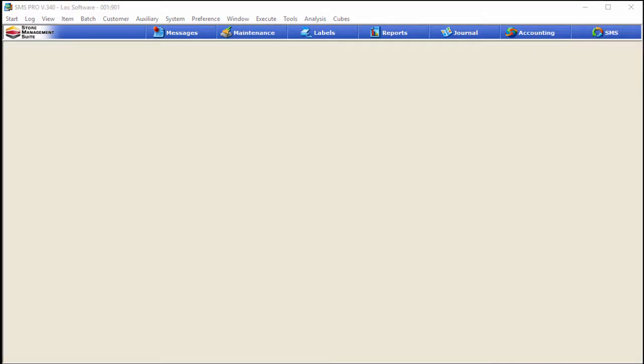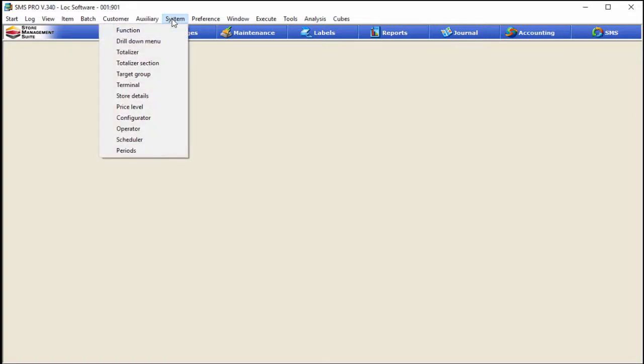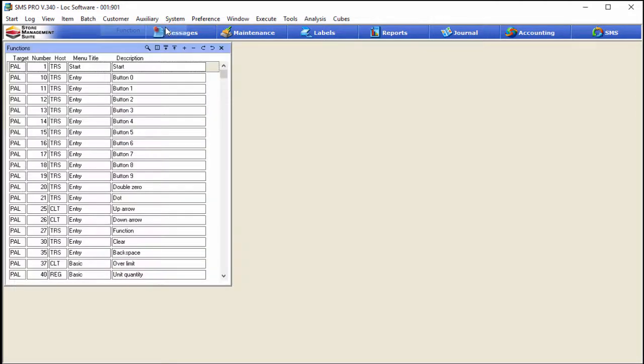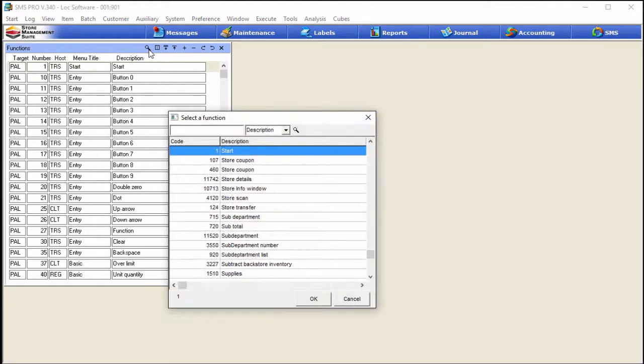So next, I'm going to show you how to set this function up in the system, and then we're going to take a look at the electronic journal again in a more realistic search methodology. So I'm in a basic SMS Pro setting here. All you really have to do, it's real easy, go up to your system menu, hit function, all the functions are going to come up here. Go ahead and hit the little magnifying glass so that we can look up. And then remember, this thing is called number entry.